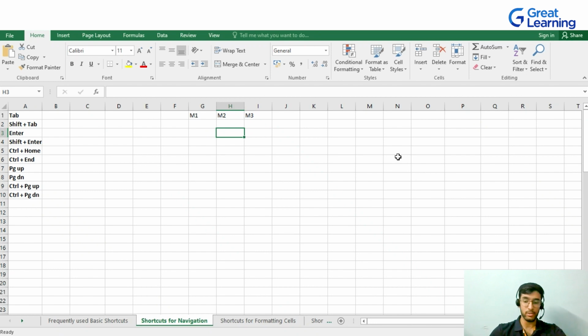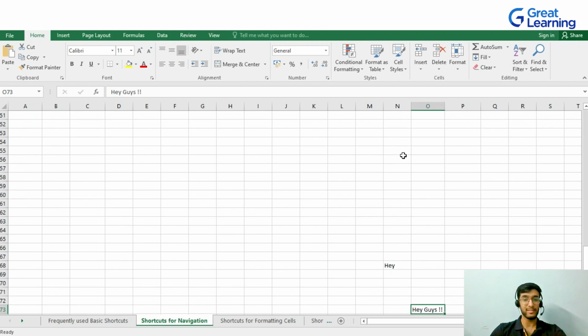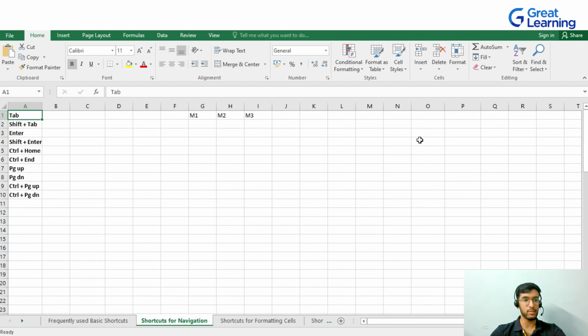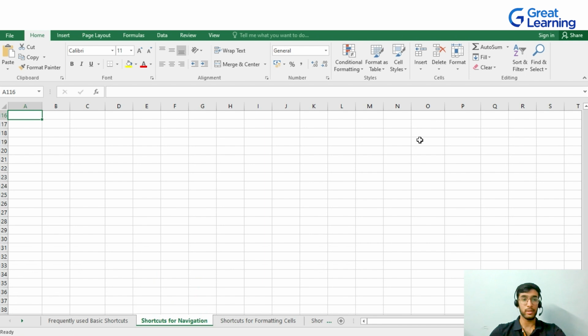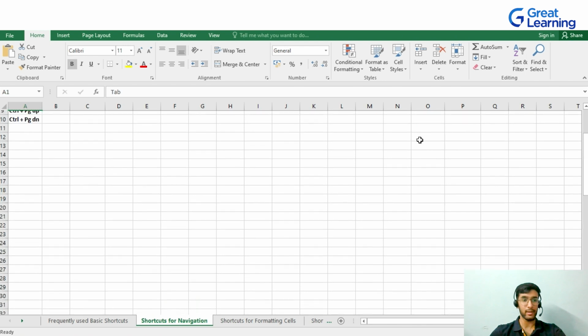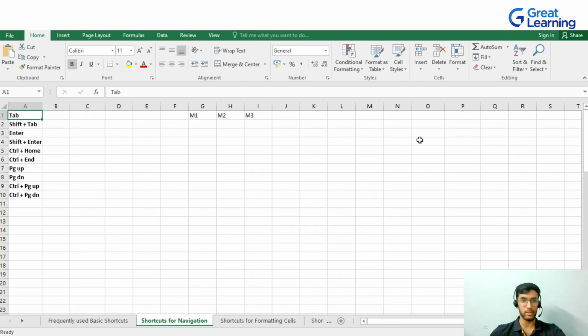Now when I hit Control Home, you can see that it has moved to the beginning of the worksheet, and when I hit Control End, you can see that it has moved to the last cell that has been used in this spreadsheet, that says hey guys. Up next we have the shortcut keys Page Up and Page Down. Both are used to navigate up and down the worksheet. Currently I am using the Page Down button to navigate downward in the spreadsheet. Now I am using the Page Up button to navigate upward in the workbook.